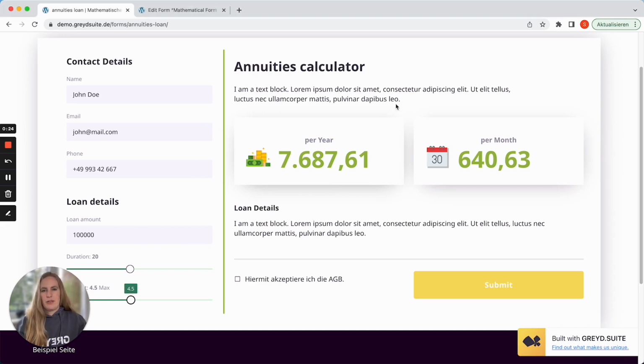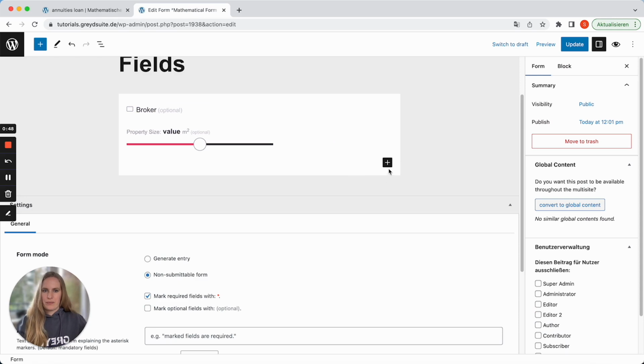Here, for example, I've got an annuity calculator where the user can select a duration and an interest rate and gets automatically displayed the costs per month and per year and can submit a web lead. So while we have a very appealing form in the front end, in the background even the most complex calculations can take place. So what do we need for that in the back end?